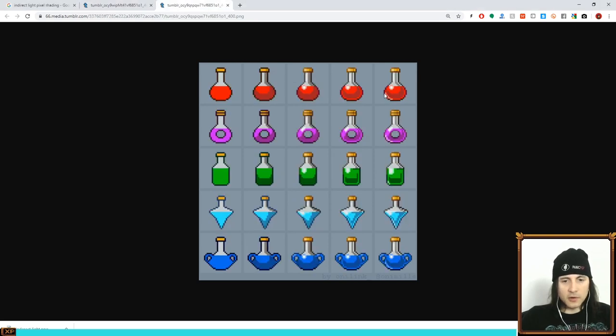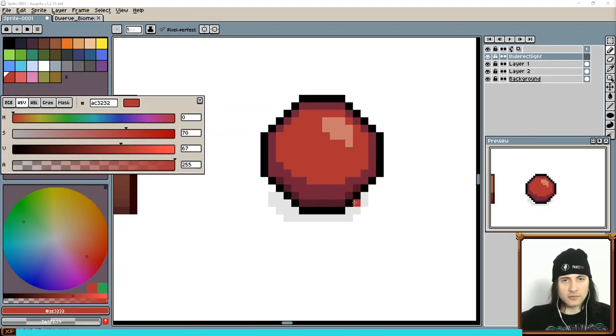Here's an example of that on a potion. You see how the edge isn't the darkest? It actually has a highlight on it. Yeah, that's indirect light. You don't want to do this for every object. It's for objects that are reflective.